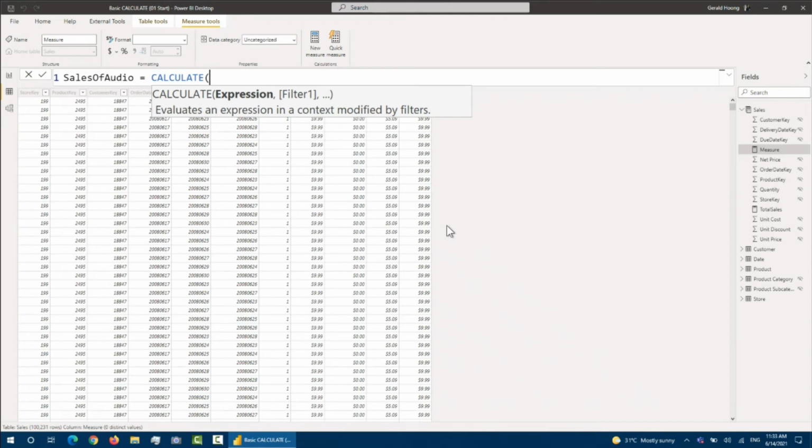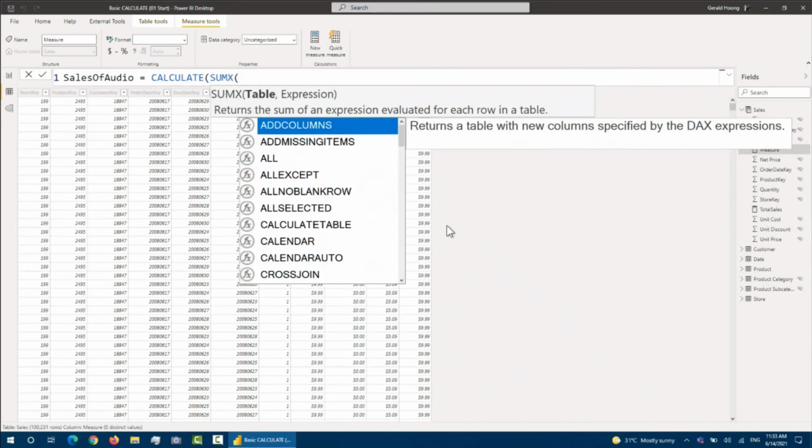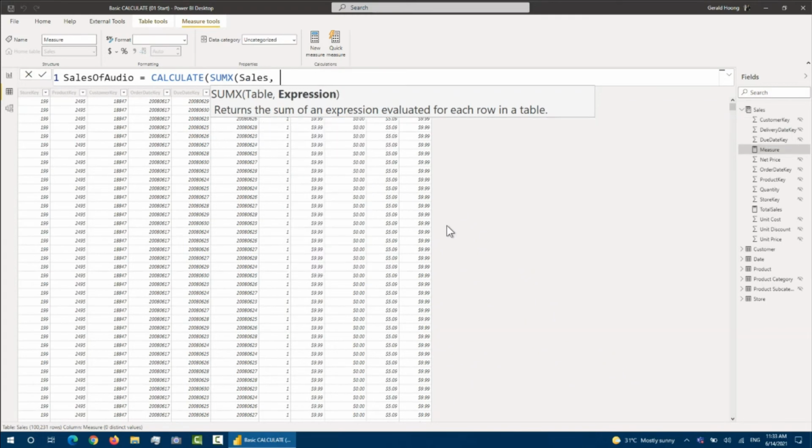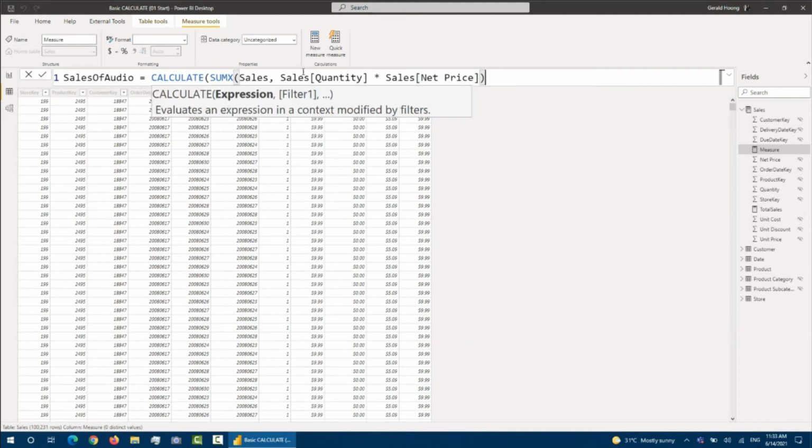The sales SUMX. You can put SUMX over the whole sales table, quantity multiplied by net price. This is what I want to calculate. But you know what? Why would you put all this when you already have a measure called total sales? The total sales is a measure that depicts this whole thing. So come on, open a square bracket and use the total sales. Done. That's what I want to calculate.